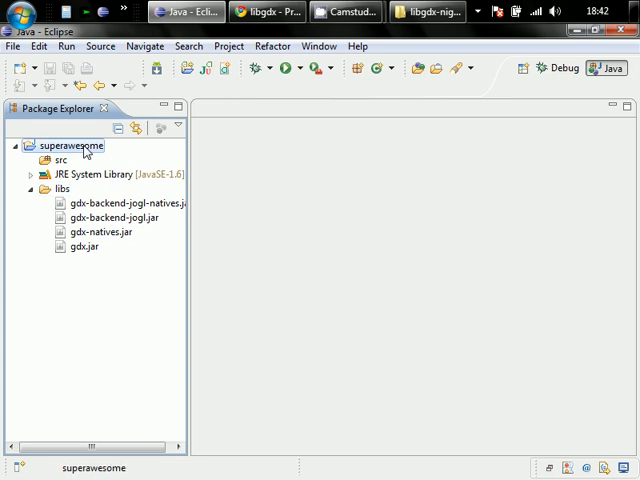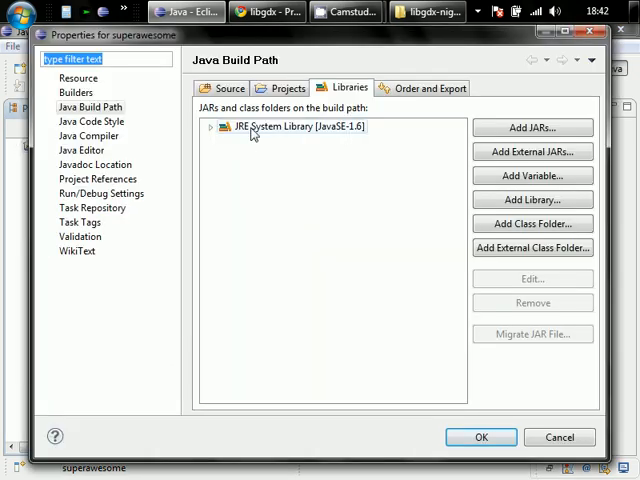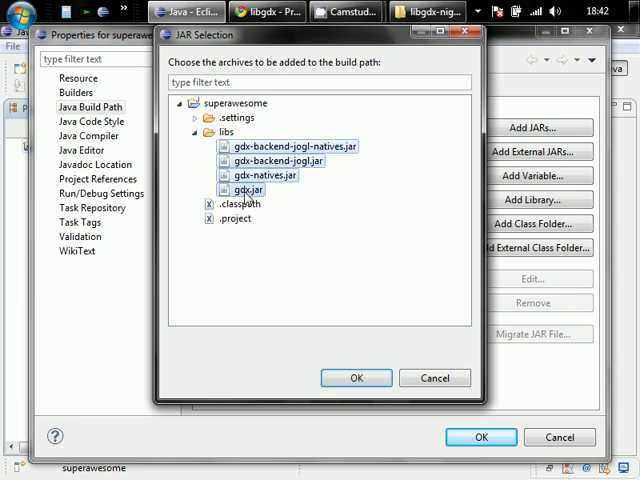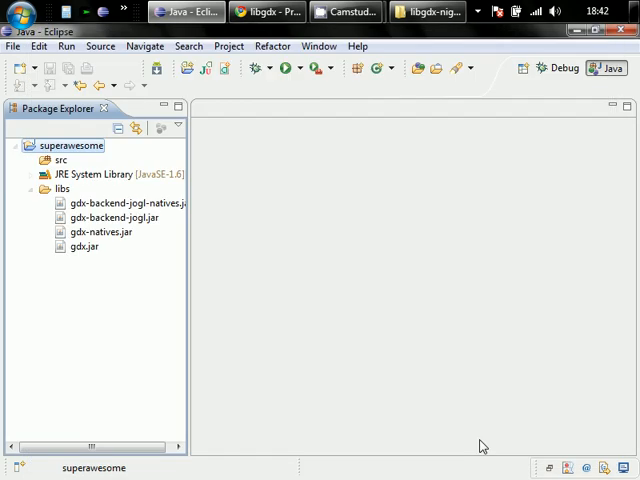Next up, we have to hook up the Java project with the jars. So I open the properties of the project, go to the Java build path, in the libraries tab, and add the jars we just copied over to the libs folder. Okay. That was easy. So now we can actually already write an application with libgdx that will run on the desktop.